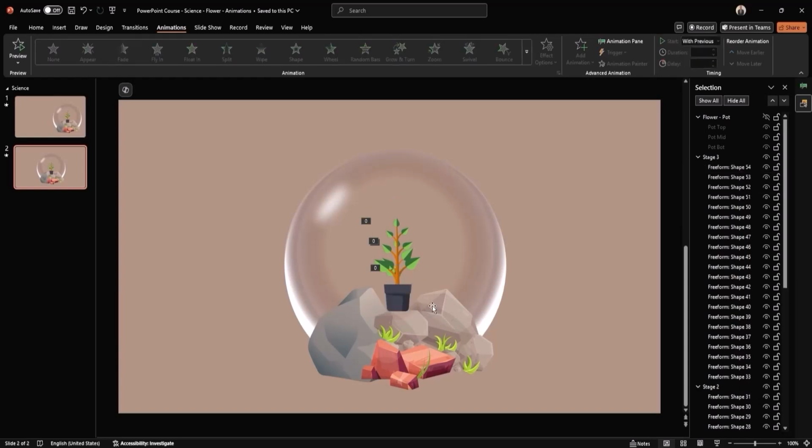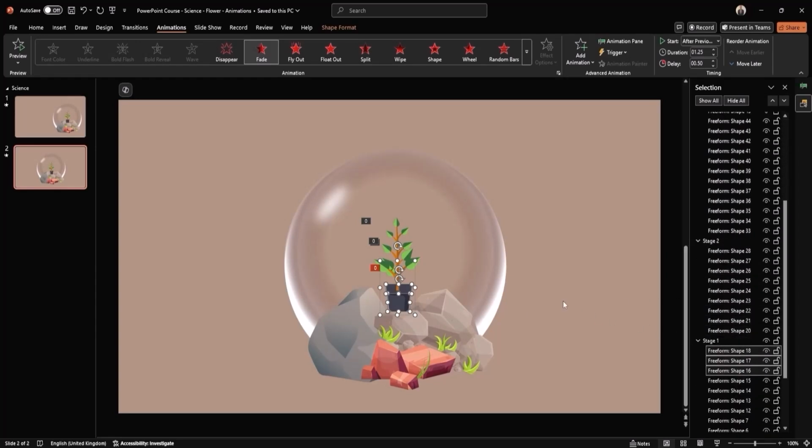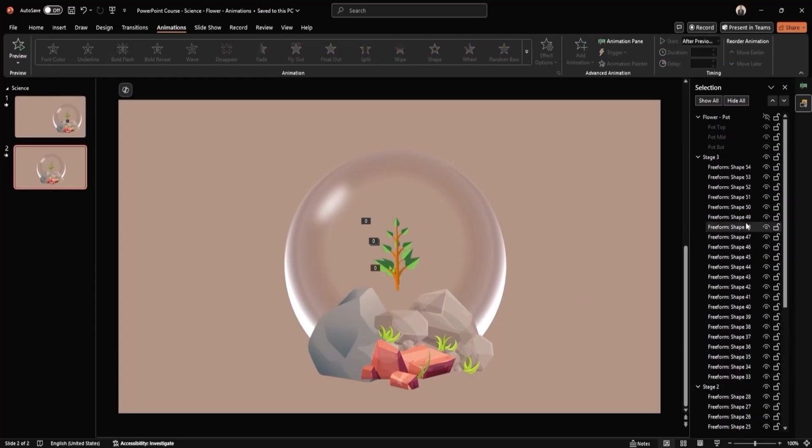The pot has 3 parts, and you can remove them in 2 ways. You can either click directly on the flower and select the pot pieces, or you can find them in the selection pane and hide or delete them from there. This will ensure that only the plant changes during the animation while the pot remains stable. With only the stems and leaves left, we can now unhide our pot group by clicking the eye icon in the selection pane. Now, the pot stays in place, and only the plant grows and changes during the animation.